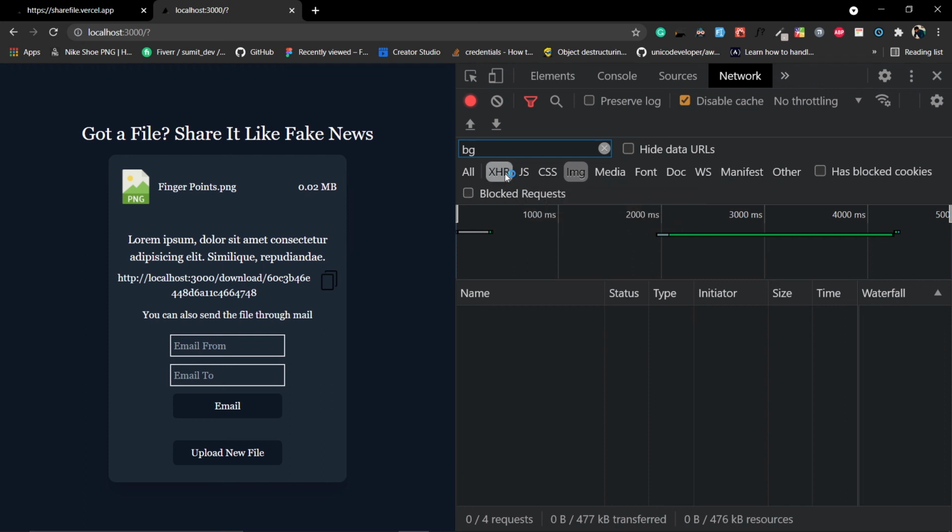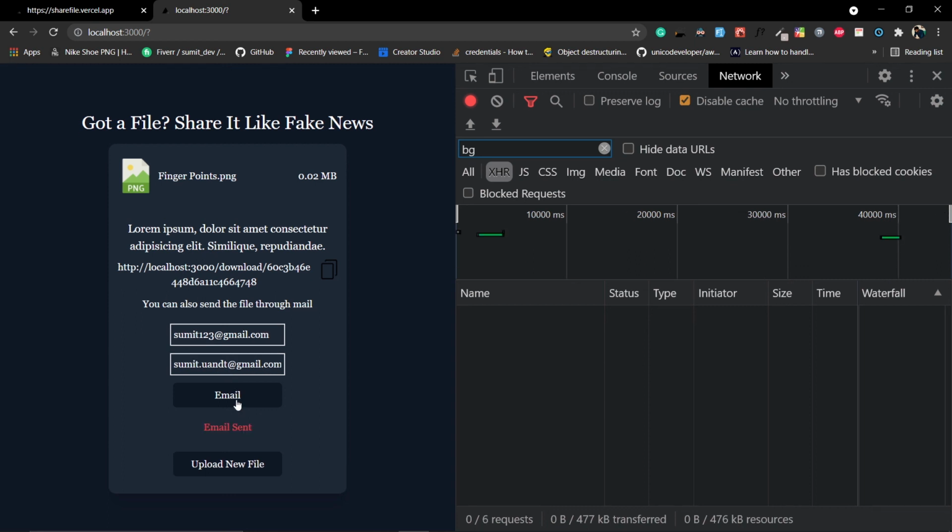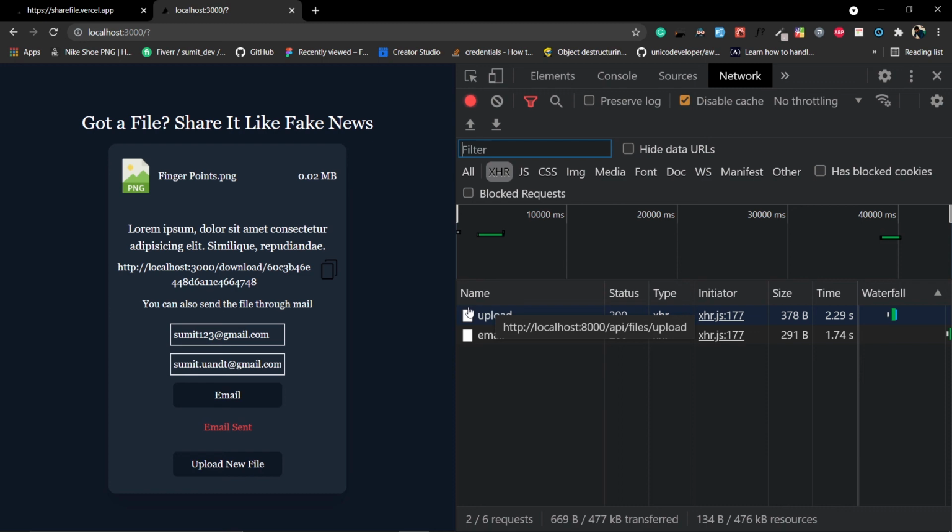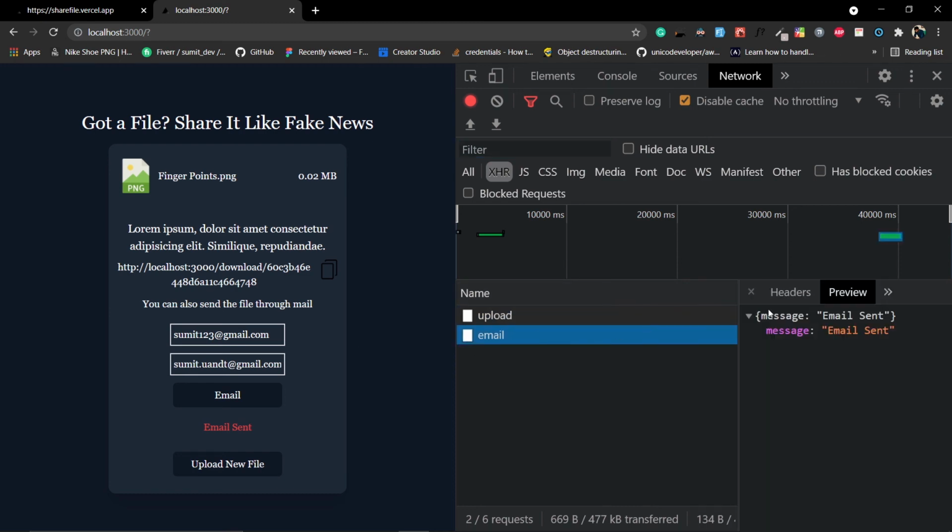Let's go to Exchanger, and then email from, this is sumit123@gmail.com, and then the email to, which is sumit.unt@gmail.com. Click on email and email sent. But why is there not any Exchanger request? Oh, this is because I've added a filter. Got it. So my email is sent, and now just let me check the mail.